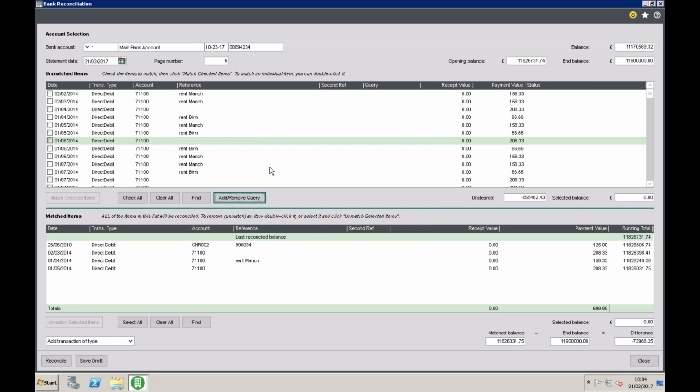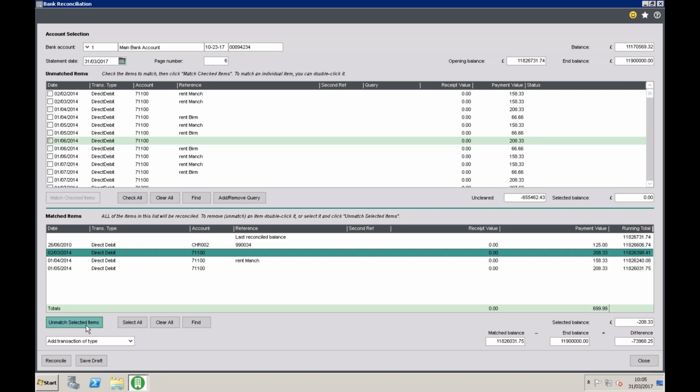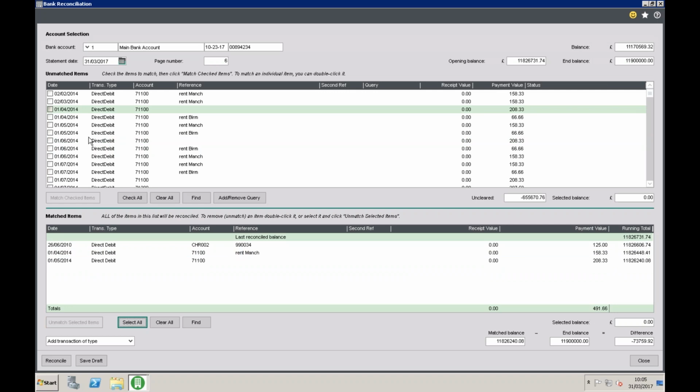So it's as simple as that to add queries and provide visibility of any issues that we may have with that particular transaction. At the bottom half of the screen, although we've moved the matched items there, we just need to select everything, and we can see a selected balance. So we can see the balance of the transactions that we are going to reconcile as part of this process. We also have the ability to unmatch selected items. If we selected a transaction by mistake, we just highlight it, unmatch it, and it moves back up to the top half of our screen.